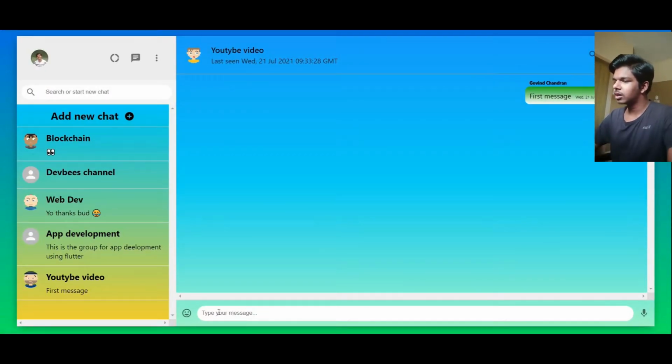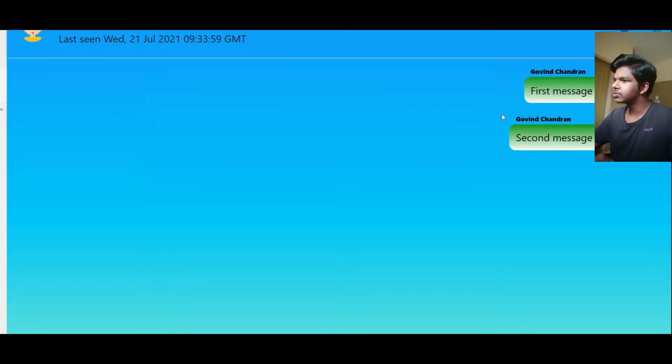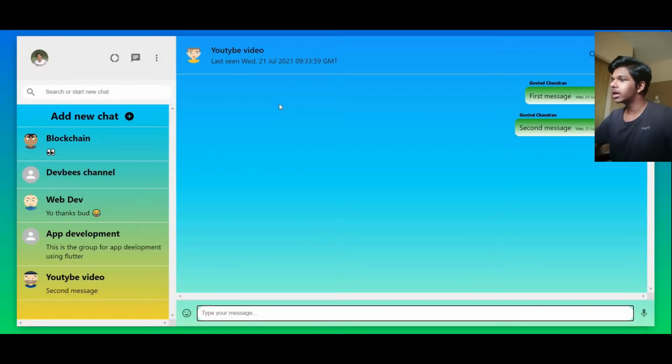So let's just try sending one more message. Second message, enter. So boom, 9:33 and 59. So as you can see, that's the last seen date too, last seen time too, 9:33:59 GMT. So that's from Firebase actually, Firebase itself too.